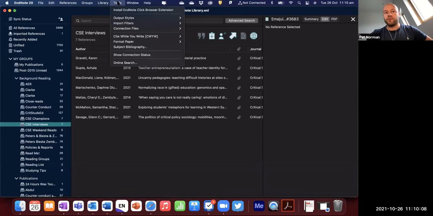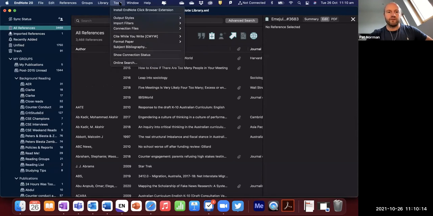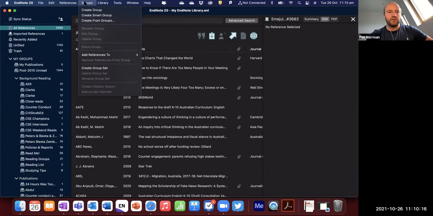And then when you jump over to tools here, this is where you have your connection filters and stuff like that. I thought duplicate references would have gone to tools. Maybe I've missed it.